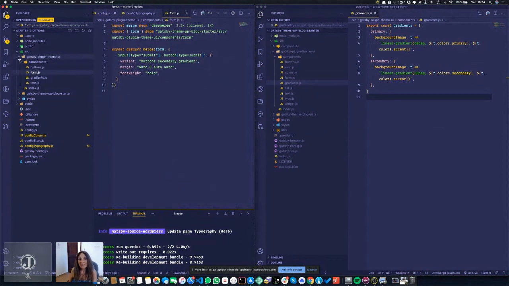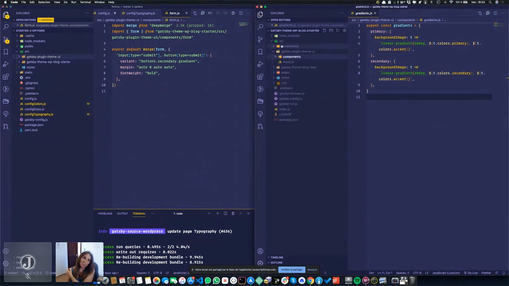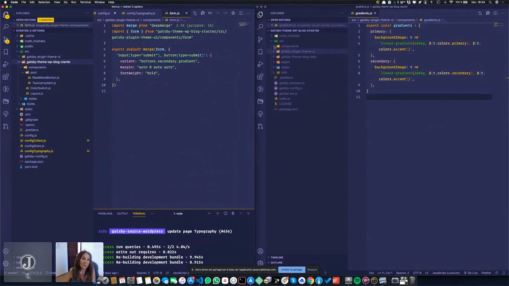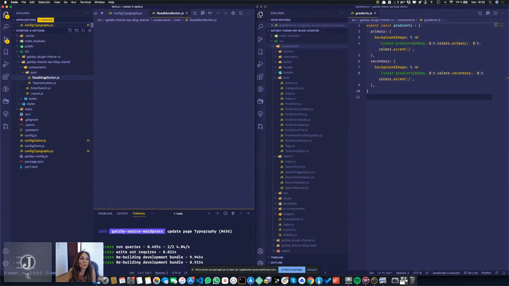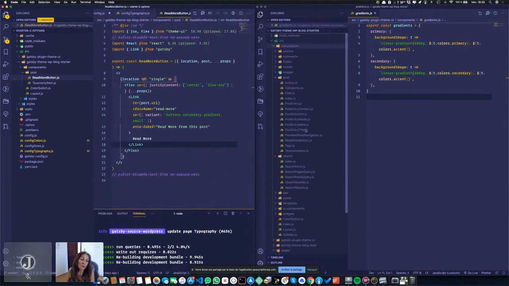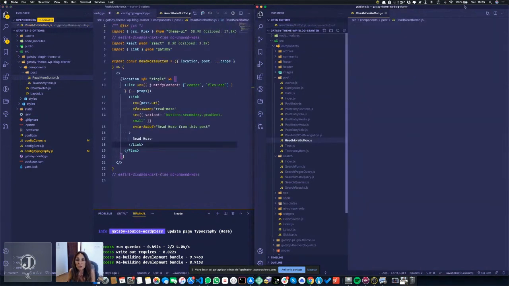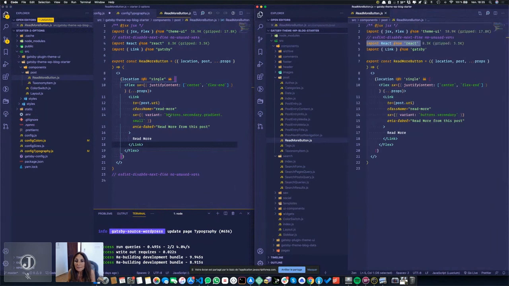So it's really, really useful. So now we want to customize some other elements. So here we have our components. So we make a folder with the name of our theme, and we follow the architecture. So, okay, components. And here, for example, I have modified the read more button. So I'm just overwriting it here, and I have just overwritten it to have a gradient button instead of the other button.